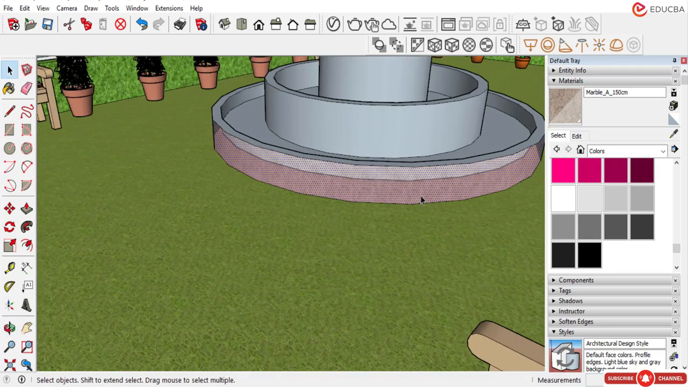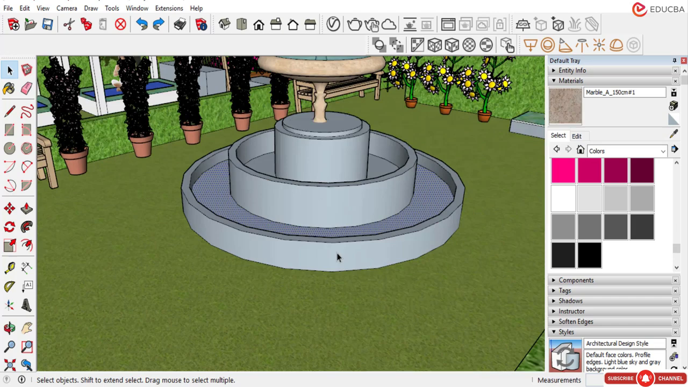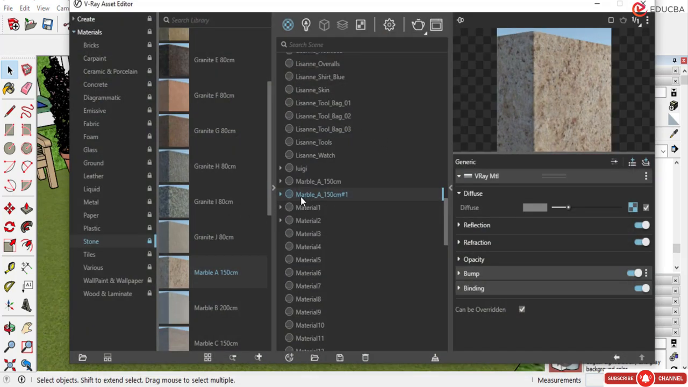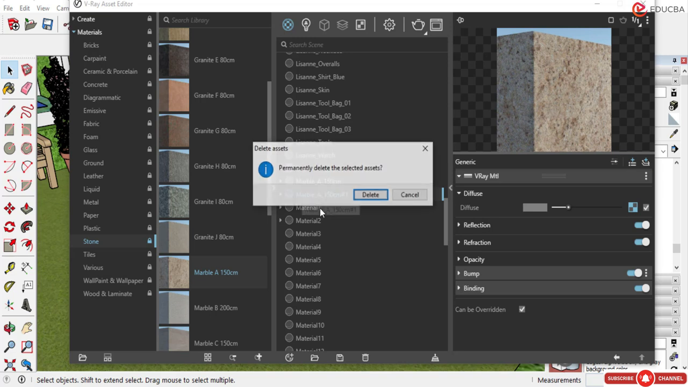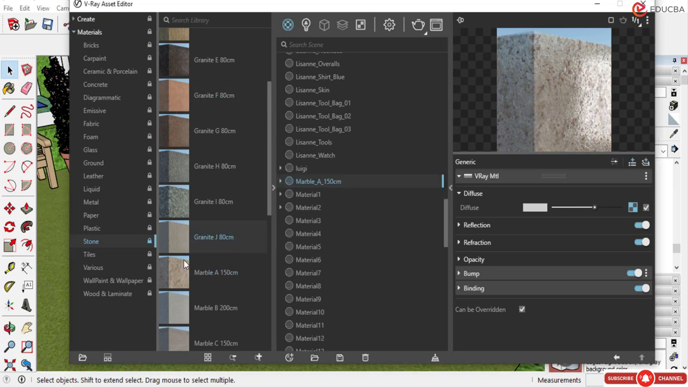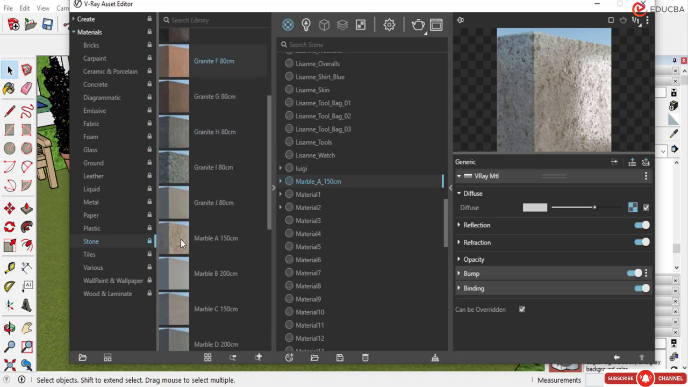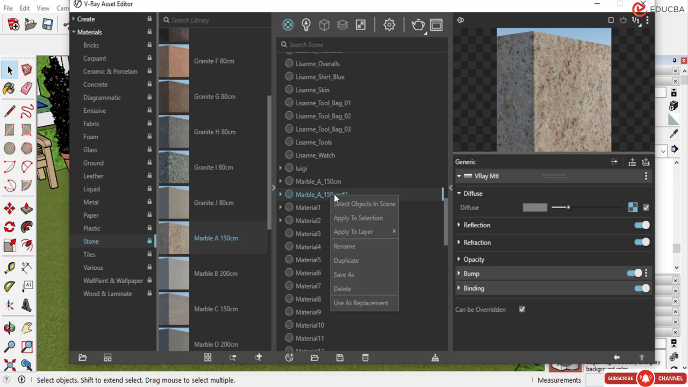Or otherwise we can change. To select this, go to the editor, then if I want to select from here, granite A is available, then granite B is also there. I'll select the marble, so marble A is available, and insert it here. So the marble here, just apply to selection.